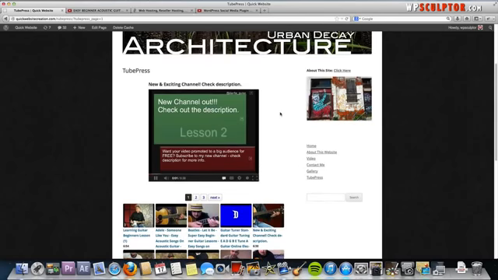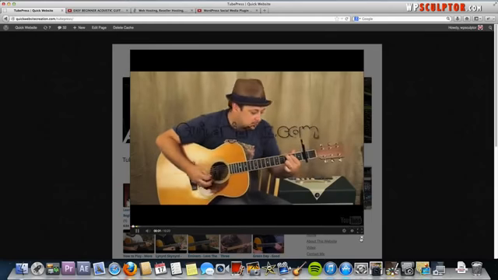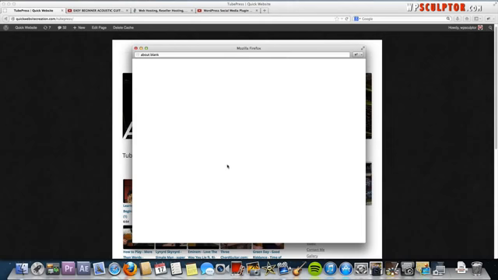But you can also do something like this, which will open the player up in a new window. Or like this, which will actually open it up in a new browser window.